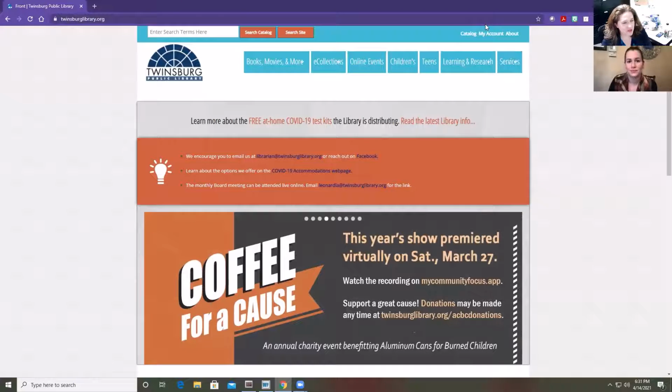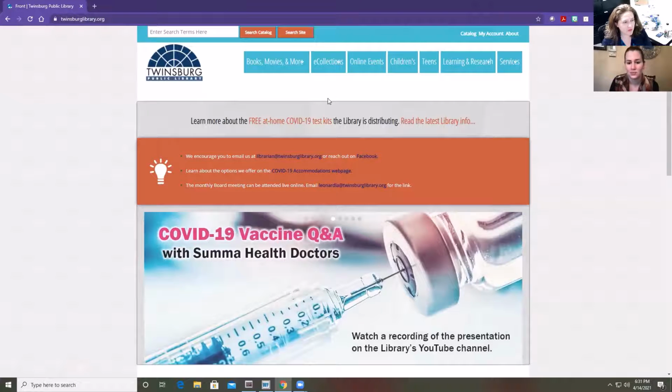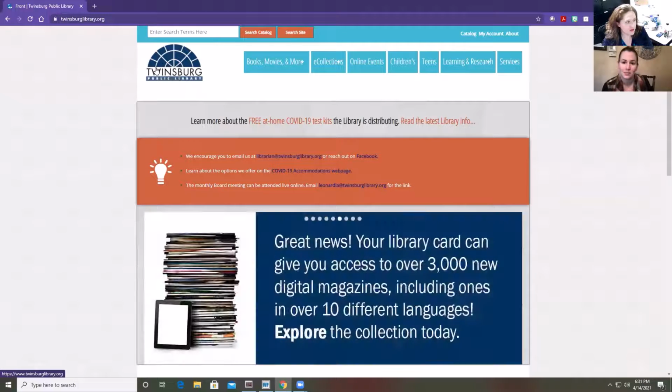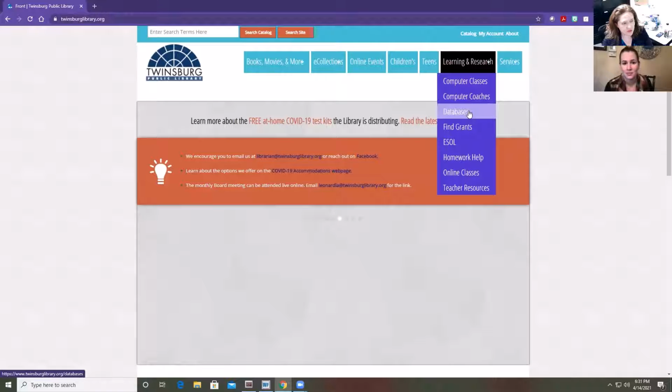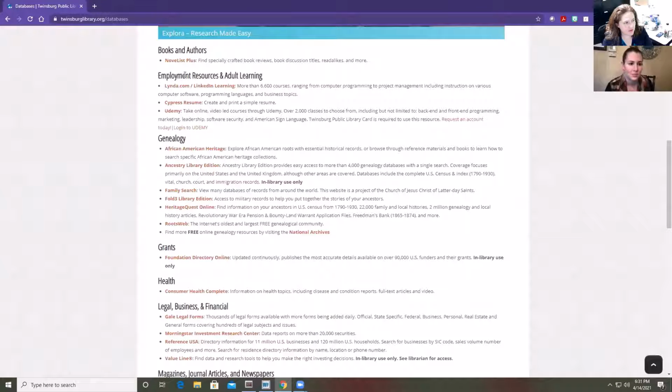So we just wanted to show you all really quickly before we launch into the class. This is our library website if you're not already familiar with it. Go up at the top, it looks weird on mobile, but we're working on trying to fix this. Twinsburg Public Library, go across the top to these teal boxes, and then click on databases under learning and research. If you scroll down, under employment resources and adult learning, we have lynda.com and Udemy that both have Photoshop classes.